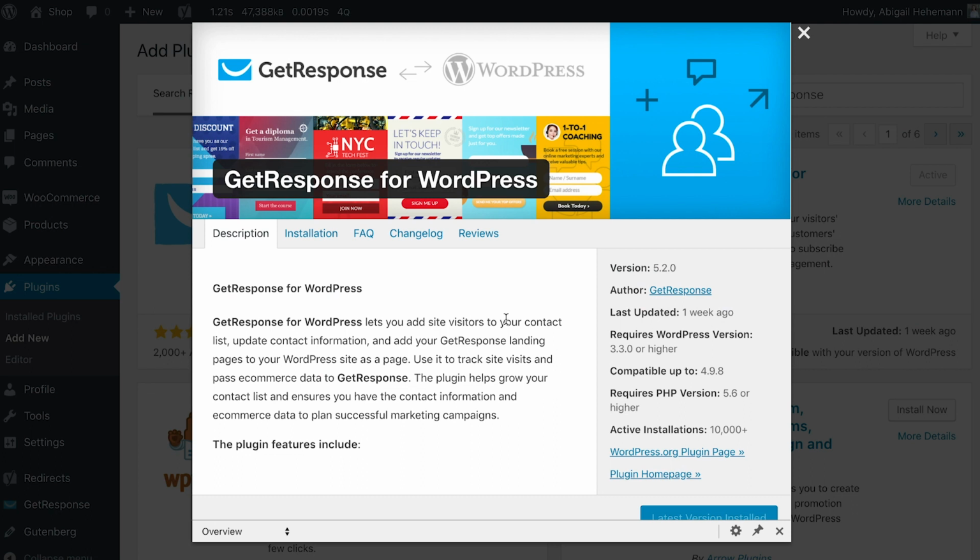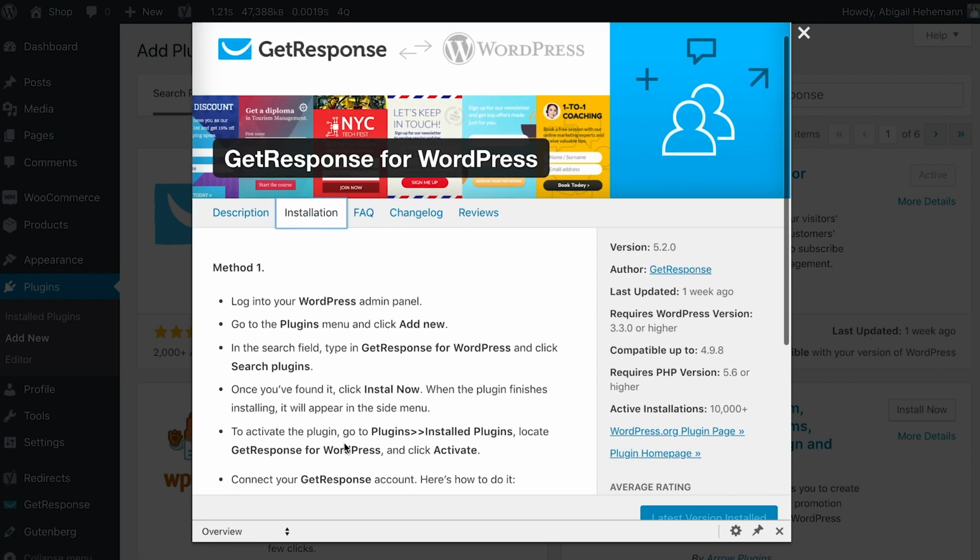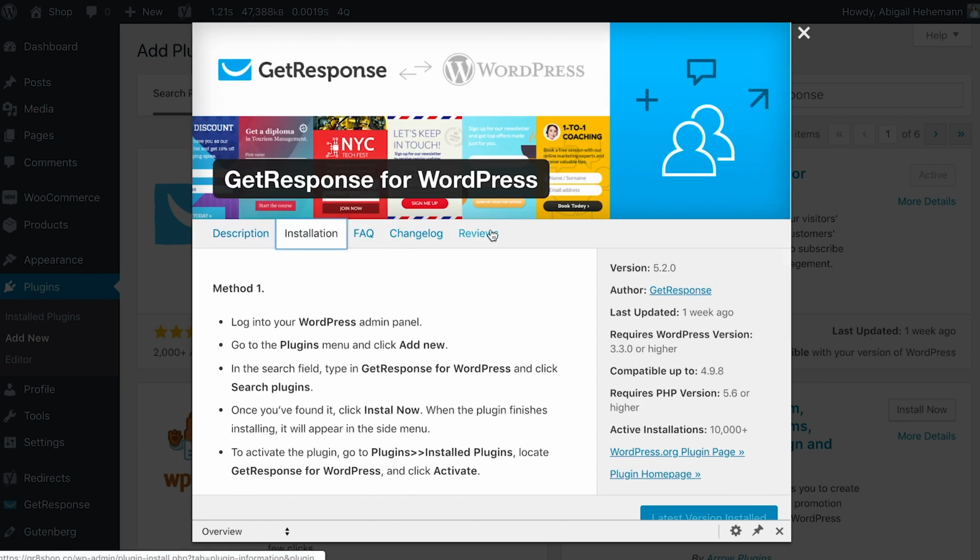Install and use the GetResponse for WordPress plugin by going into your WordPress panel, and then you'll see the area for plugins. You'll select that option here, and then you'll do a search for GetResponse, and you'll be able to see this is the one that you'll need to choose, GetResponse for WordPress. And you can see it's got lots of helpful information about the description of the plugin, all of the features it includes, installation suggestions as well, the FAQ, things like that.